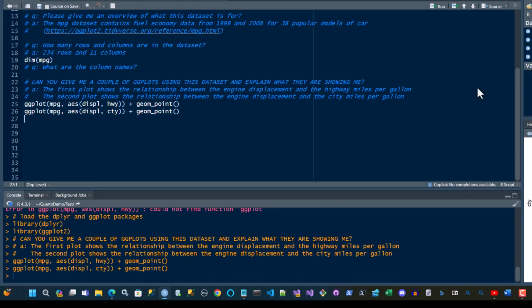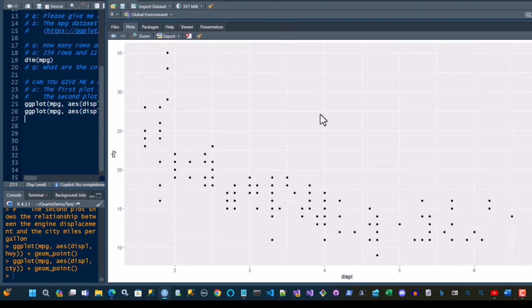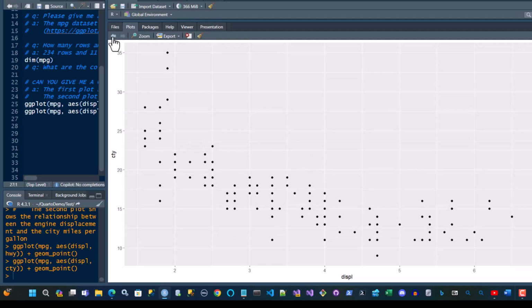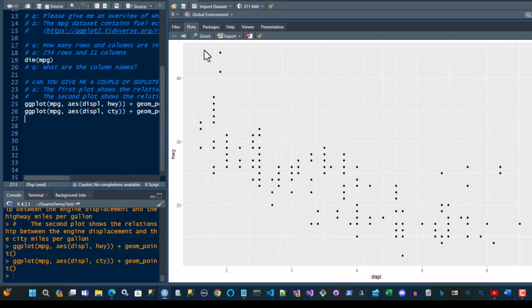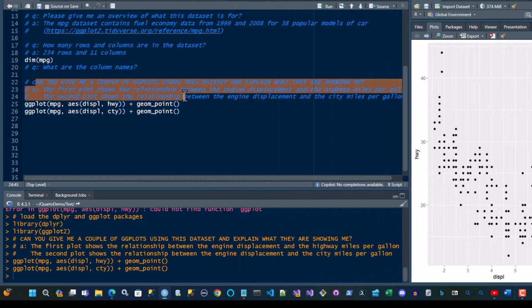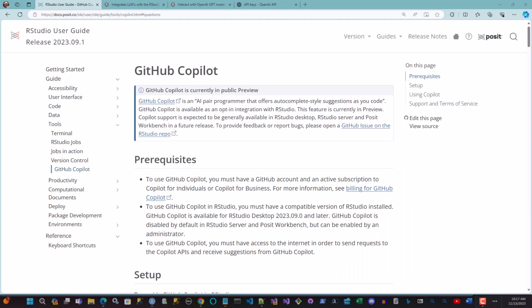And let's bring that over so you can see it. So here's the second plot. And I guess this is the first one. Here's the second one. So yeah, not the best plots, but you can expand on this. You can keep talking with Copilot and tell it, hey, put some colors on it, whatever.